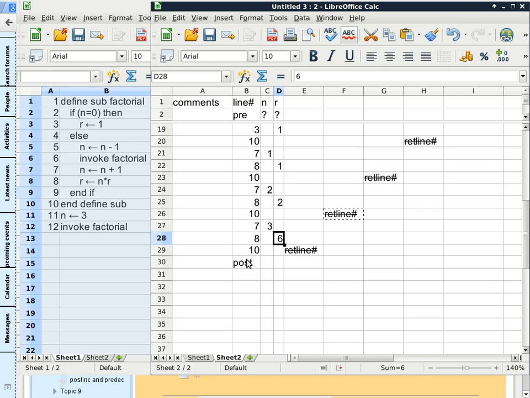Well, in this case, every time you increase n, right, exactly. So if you're computing 3 factorial, we are using up 4 columns, right? So the number of columns that you're using is n plus 1 in this case. If you want to compute 100 factorial, it would use 101 columns just to store the return line numbers.